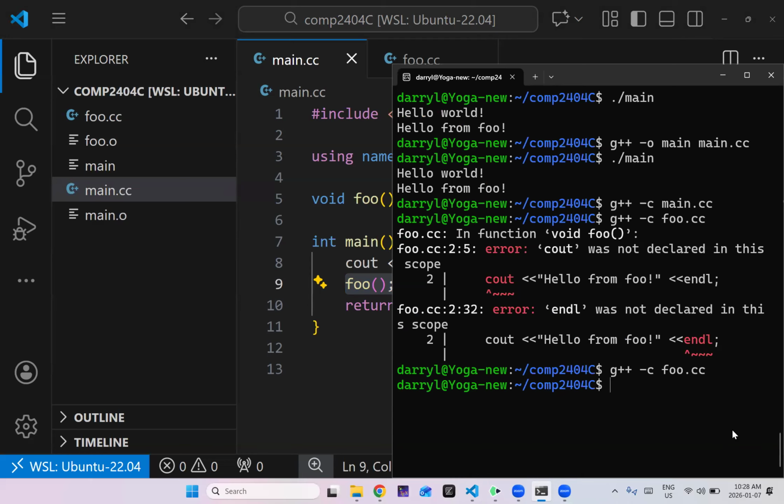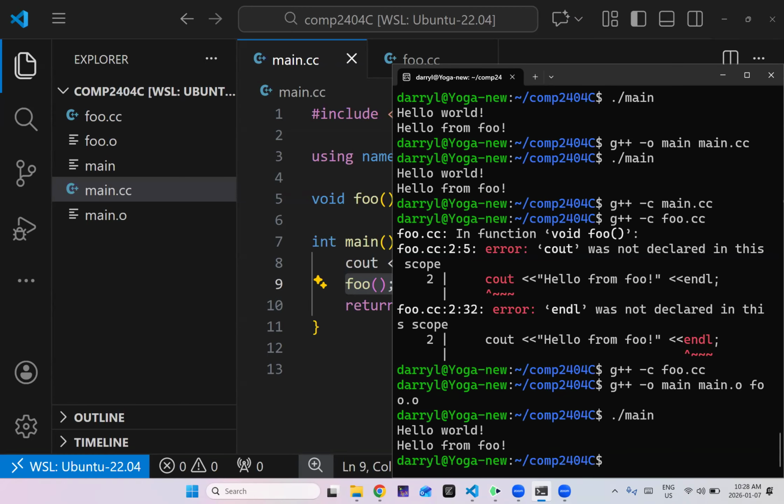Okay. So the last step, I want an output file. I'm going to call it main, and I want to include this object file and this object file. And there we go. Hello world, hello from foo.